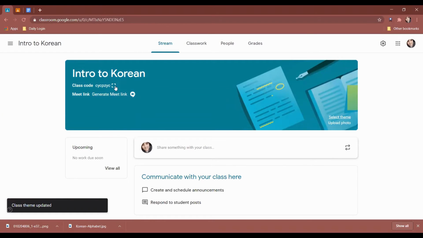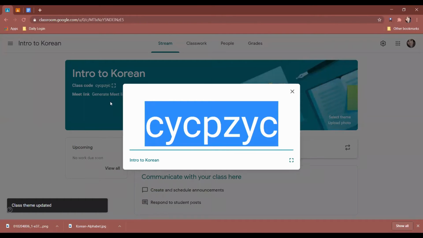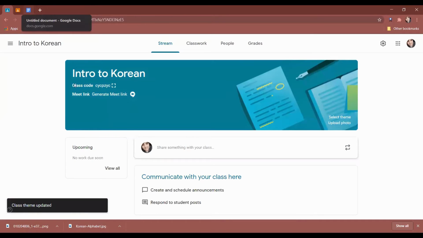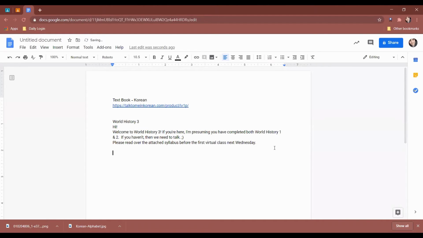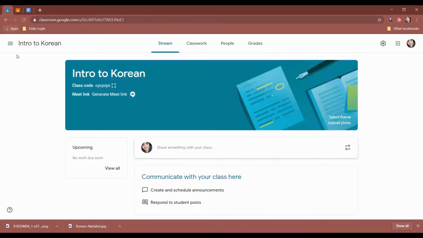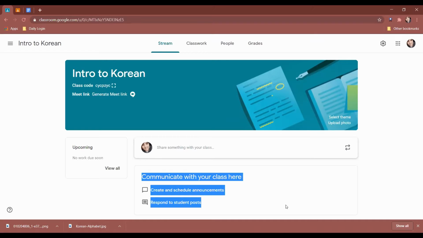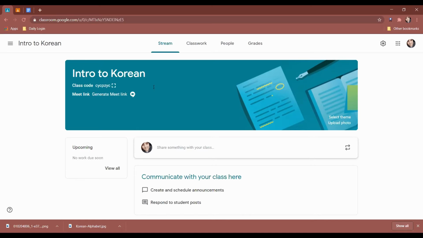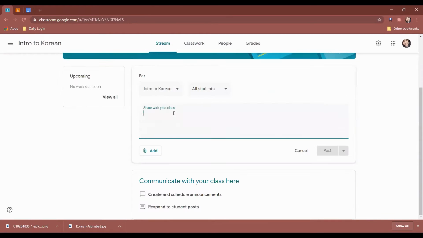And then again, there is your class code that you would give to the students. I'm going to copy that quick and put it in a different document that I have, just so we can use it later. So now we don't have anything going on in this one. So it tells you right here kind of what you can do. You can create and schedule announcements, respond to student posts, and obviously share something. So you can choose which class you want to put it in, if you want all students, or since I only have one student, that's the only option it's giving me. Otherwise, you can go through and just select different, specific students.